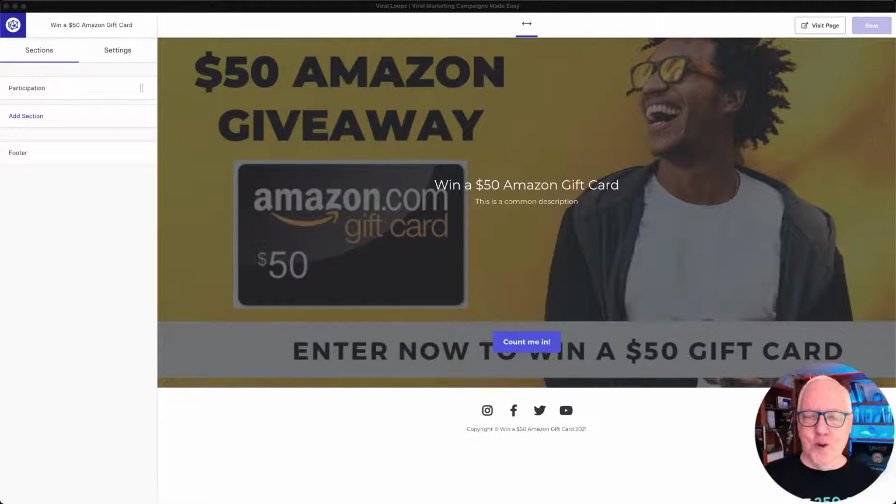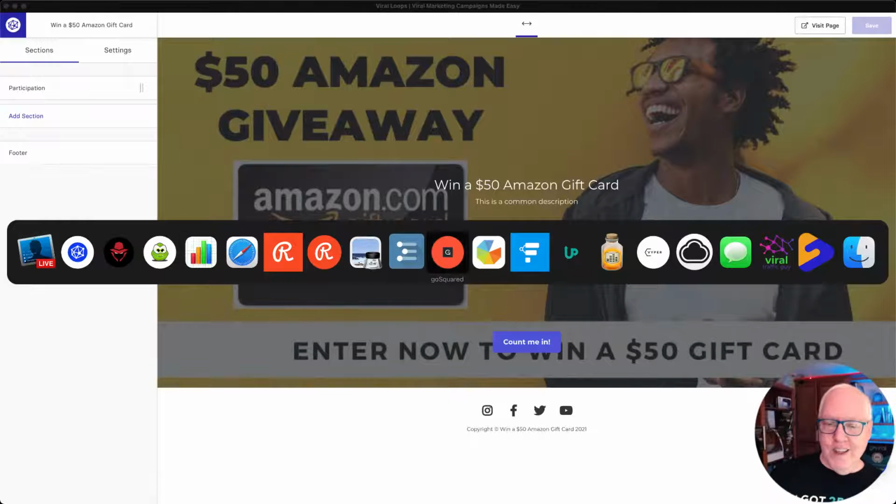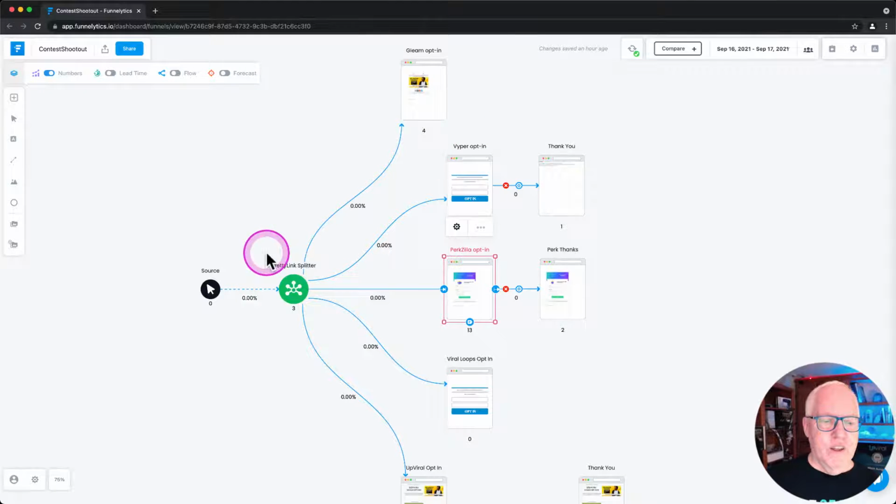I appreciate you. So for those of you just jumping in, we are building one campaign, one contest in 5 different tools. I'll jump over and show you. The plan is this plan. So we're going to send traffic into a splitter, a page splitter, a link splitter. And that link splitter is going to send people to those 5 different campaigns. We're building in Gleam, Viper, Perkzilla, Viral Loops, and then UpViral. And so that's what we're working on.